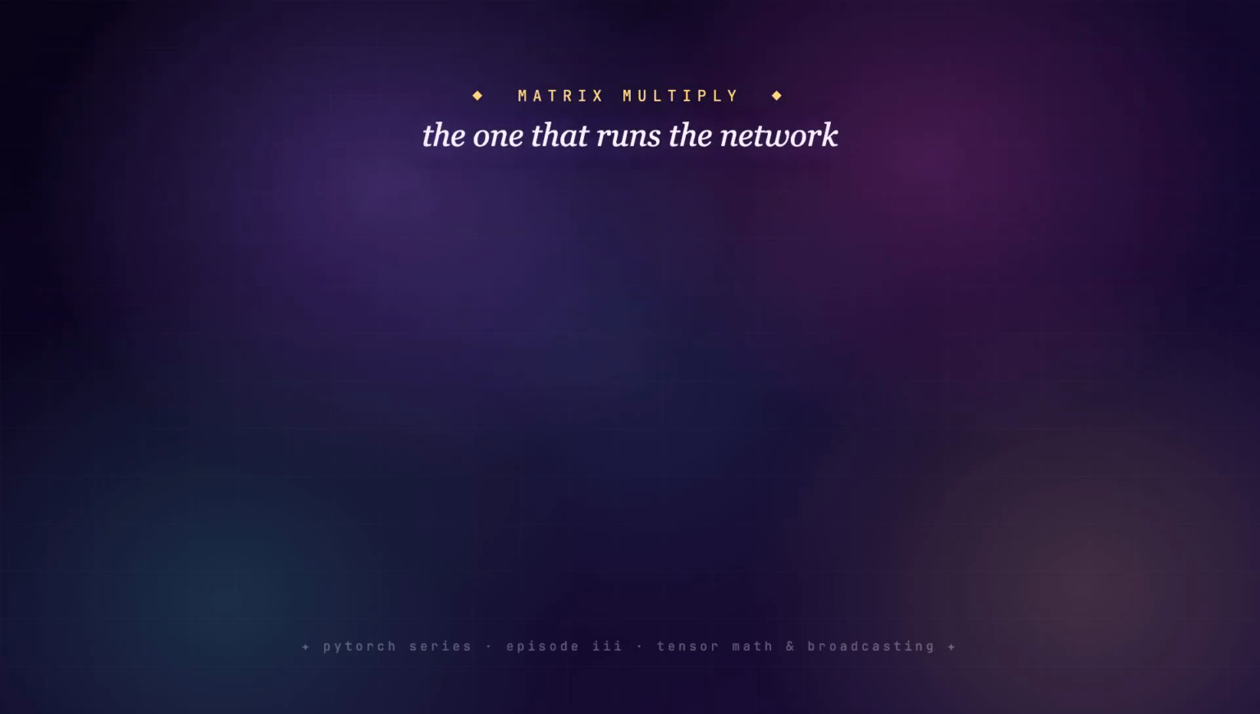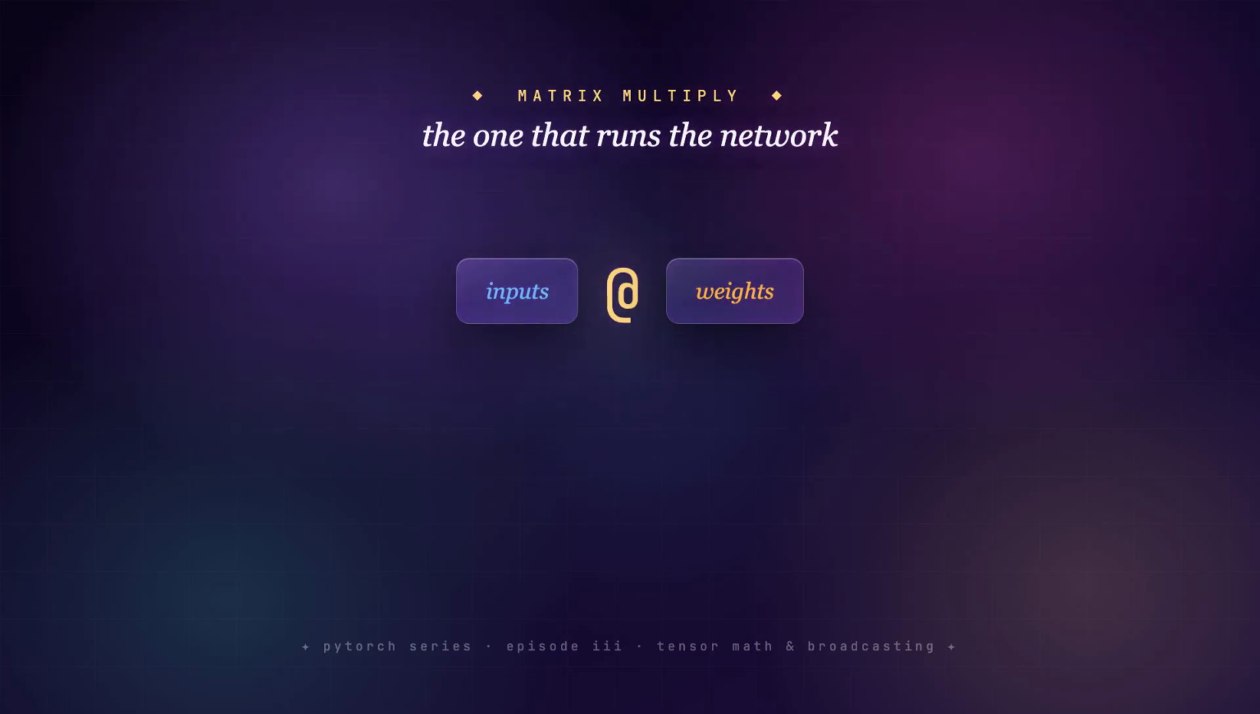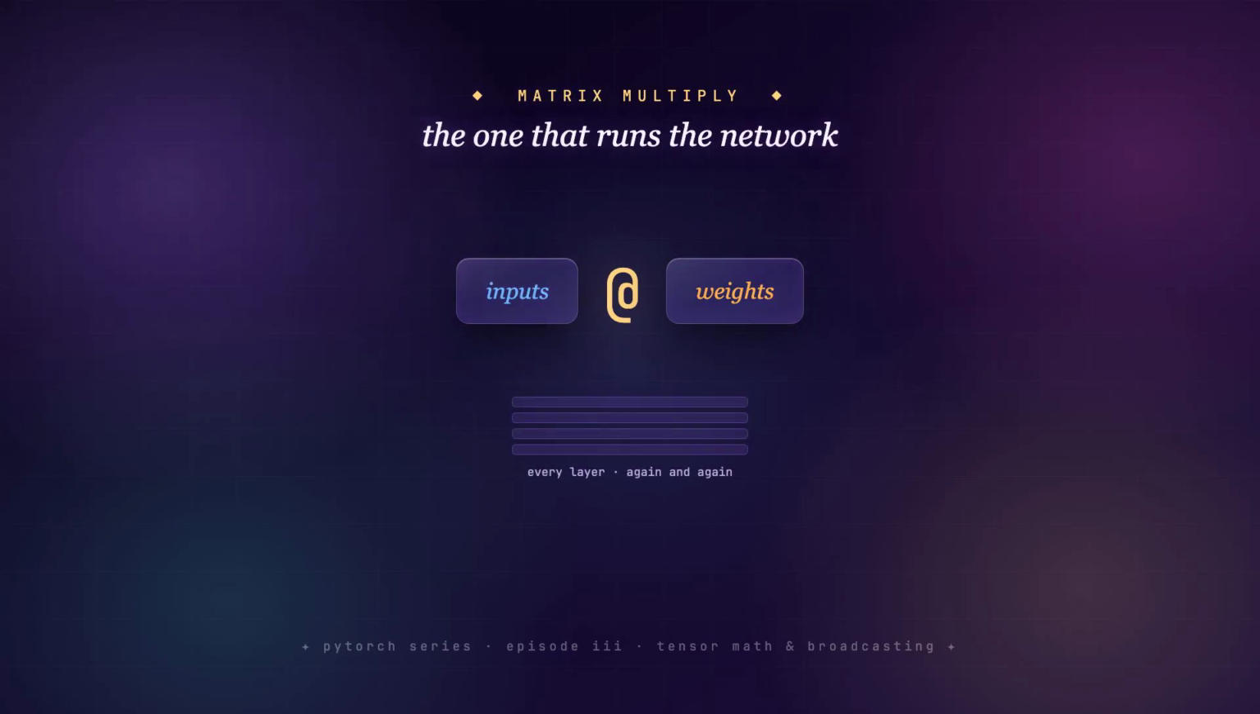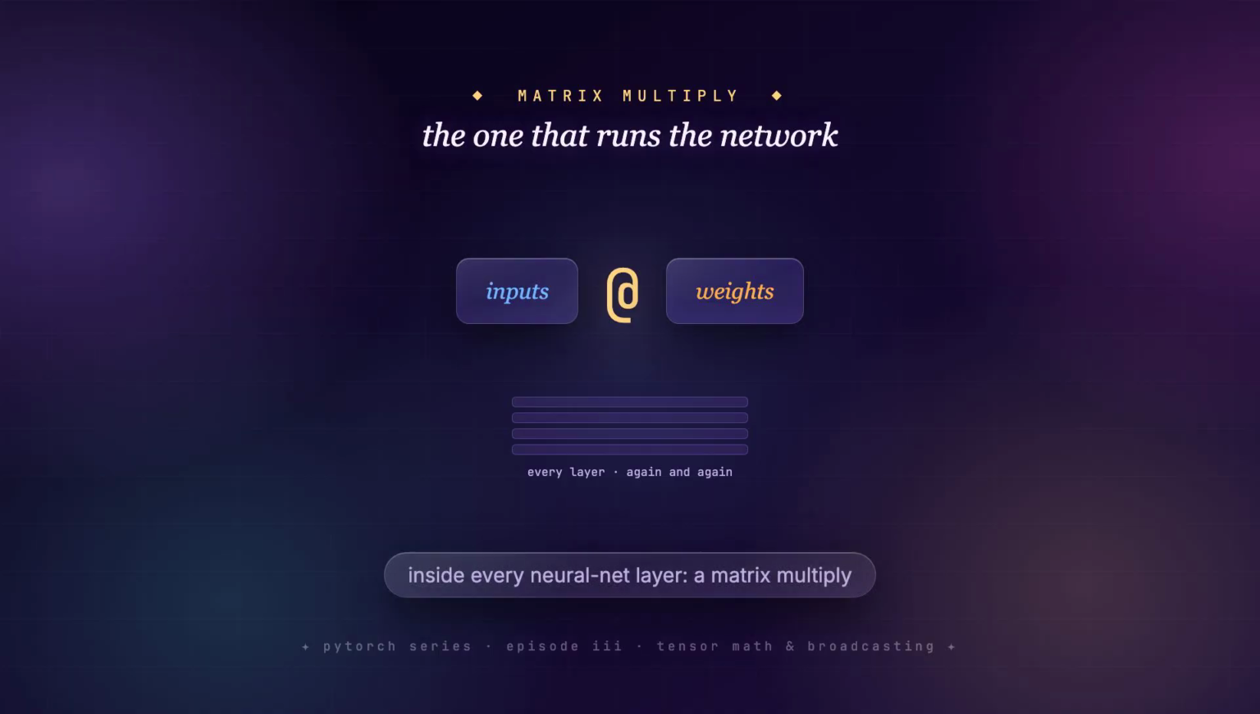Then there's the one operator that earns its keep, the @ sign, matrix multiply. This isn't element-wise, this is the actual workhorse running inside every single layer of a neural network. When a model does a forward pass, what it's really doing thousands of times is this one operation, a matrix of inputs times a matrix of weights.